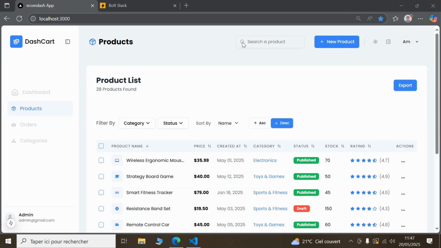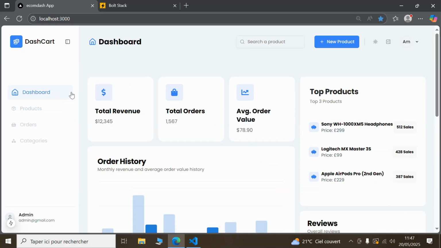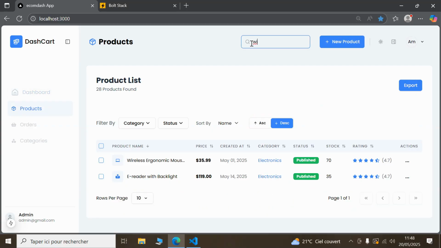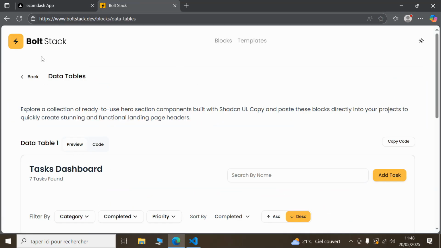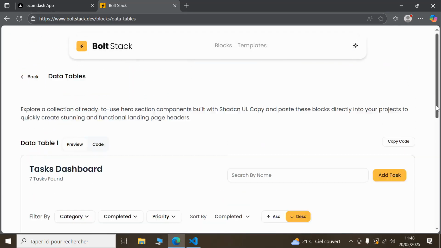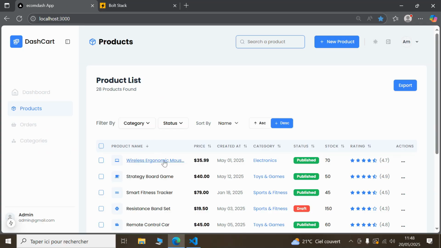So this is the products page, as you can see, with our table. And another thing that I want to show you is the search. As you can see, our search is working. So let me show you what we have in our products page. Again, we're going to use this table from BoltStack to save a lot of time. All you have to do is provide the data and the props, and you are ready to go. If I were to create this manually by myself, it would take me a lot of time.